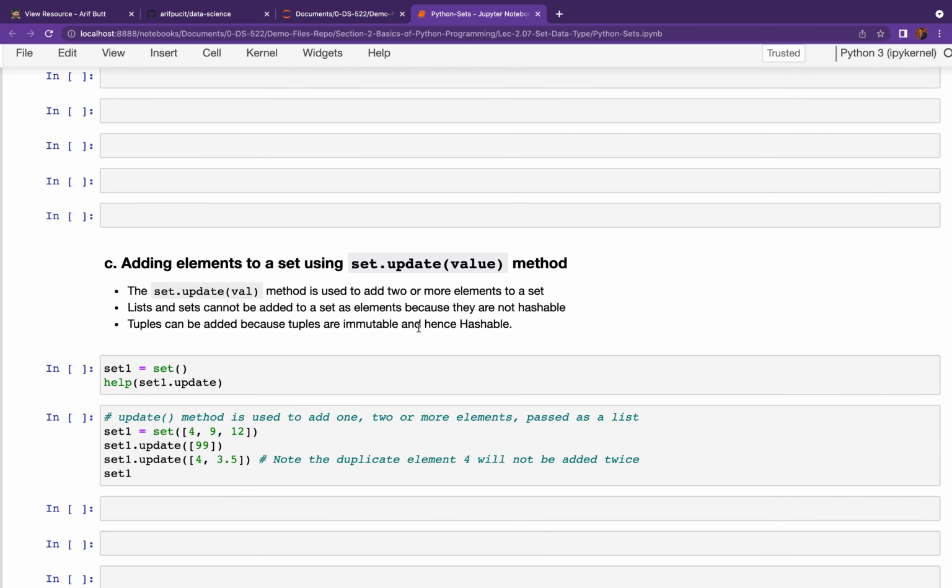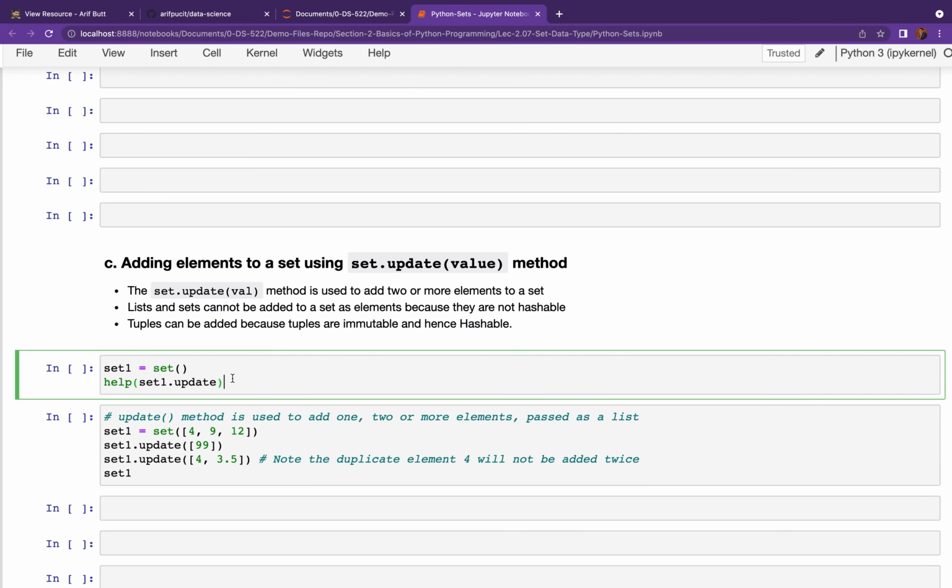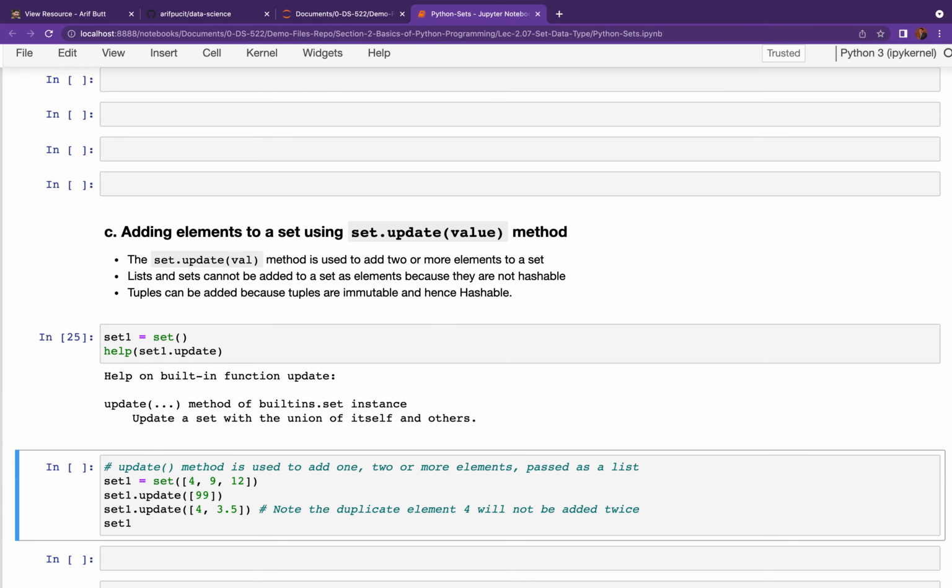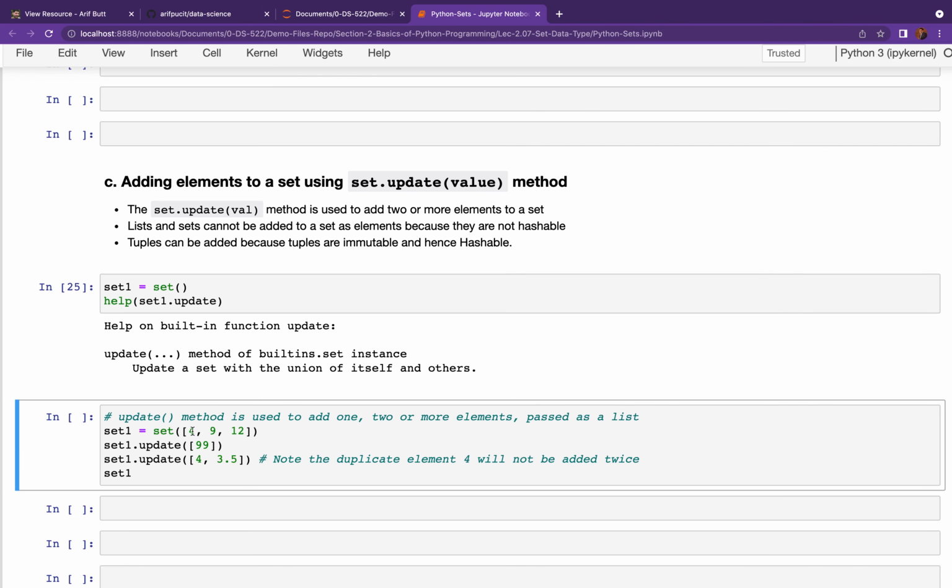If you want to add multiple elements, you can use the update method instead. So get the help about the update method. Over here I have used the update method to add multiple elements, and if you want to add multiple elements, you have to pass them as a list, even a single element as well.